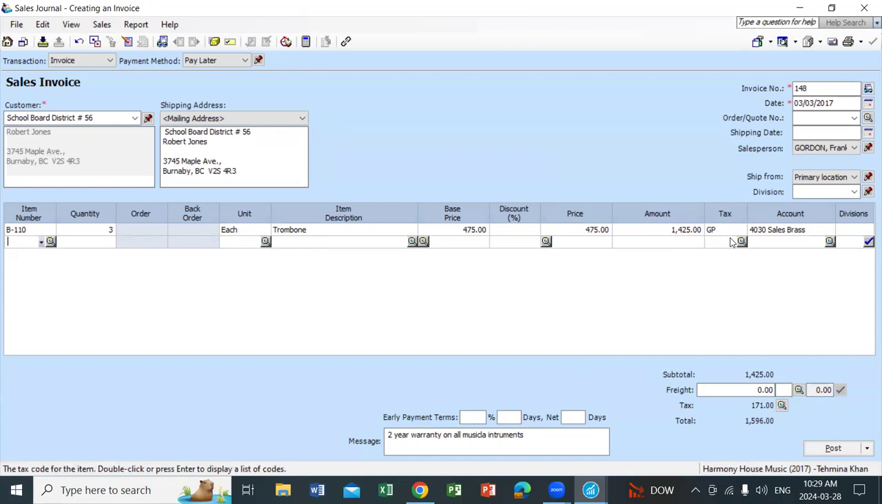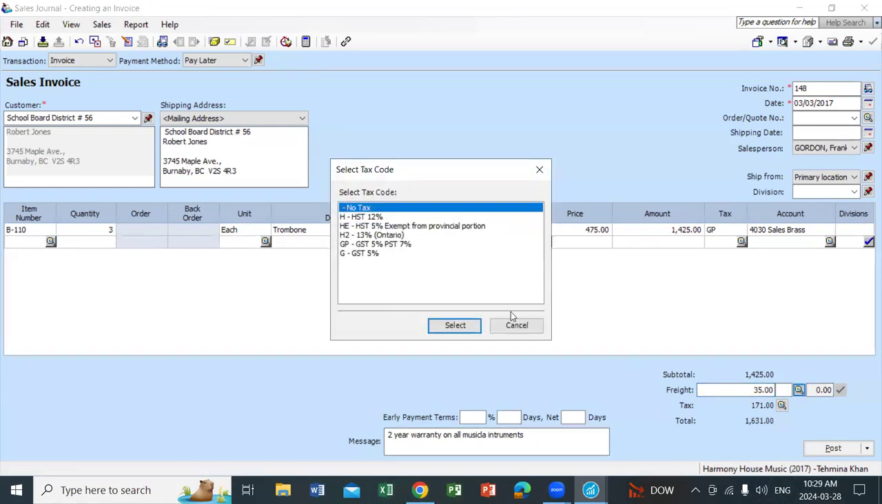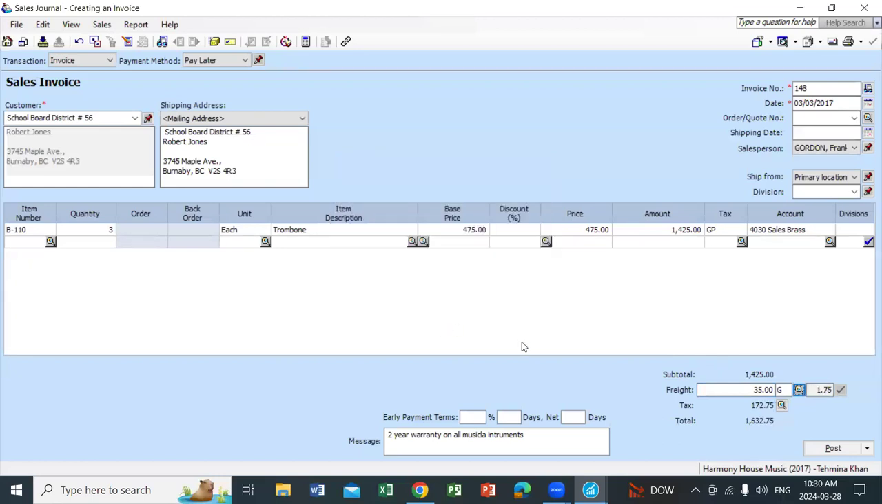Okay, so tax code is GP. There is also a freight expense, which is $35, and we have to calculate tax on that one. Tax on freight expense will be G only, GST. Oh, and they are also receiving a discount as well. Sometimes when you are selling, you can give them a discount. So discount is 5%. You can type it in the discount field.